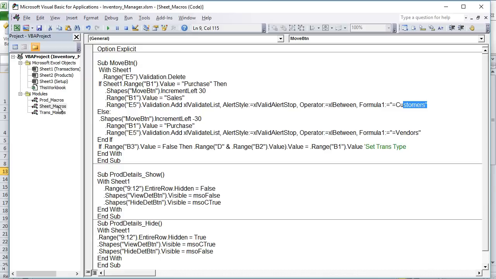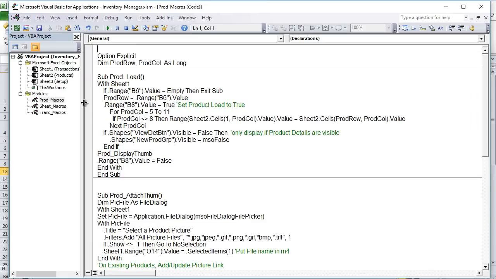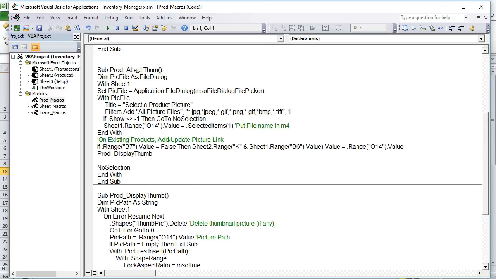It's in the sheet macro, or the product macros here in that module. And we have what's called product attached thumb. Now when we click that button, it's going to look for a particular file. It's going to open up the file dialog, right? Application file dialog. This is going to open it up. It's going to set that picture file. And then with that picture file, it's going to give it a title of set a product picture. It's going to use these filters: all filters, type of pictures, JPEGs, JPGs, GIF, PNG. So it's going to give those all that type. And then in case the user doesn't make any selection, it's going to go to no selection, just in case the user cancels out of it. We don't want to skip this.